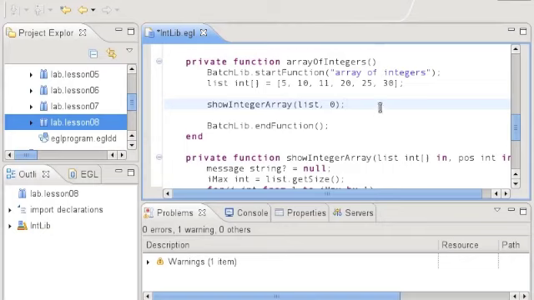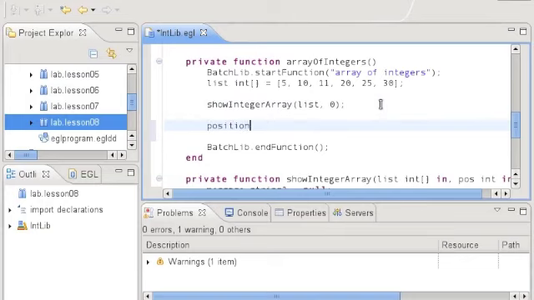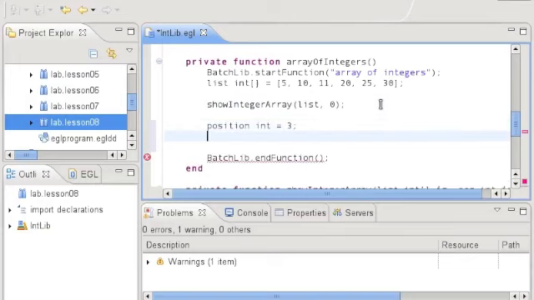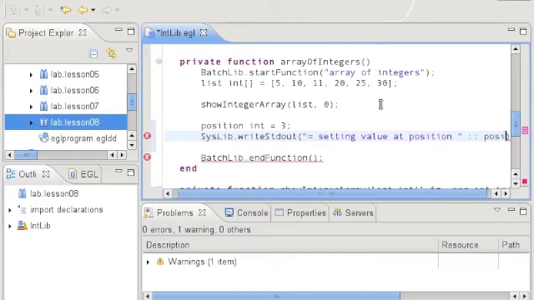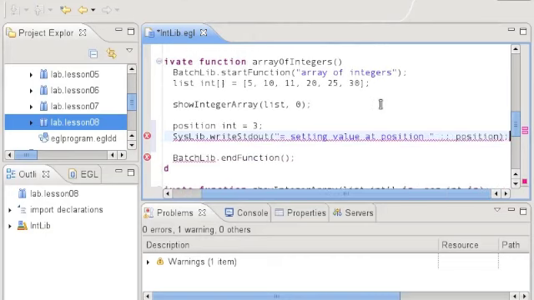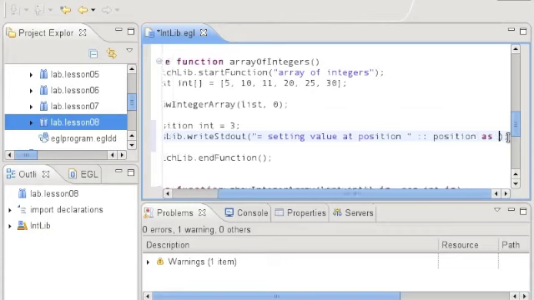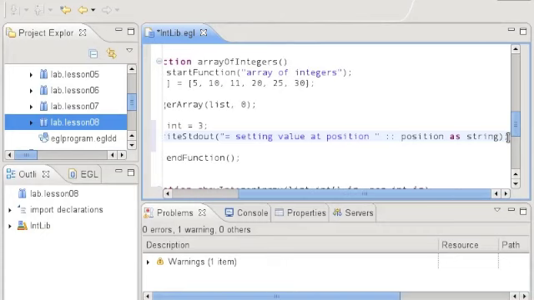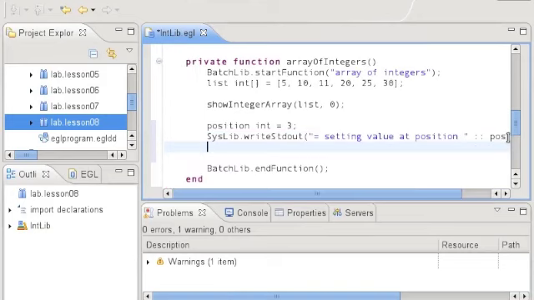There's a couple of things we want to do with arrays to show how to work with it. So let me first set the value of one of the elements in the array. And again, position is an integer, but the concatenation operator, which is :, implies an as string. You can write that explicitly, or it's implied that it's adding an integer to a string.